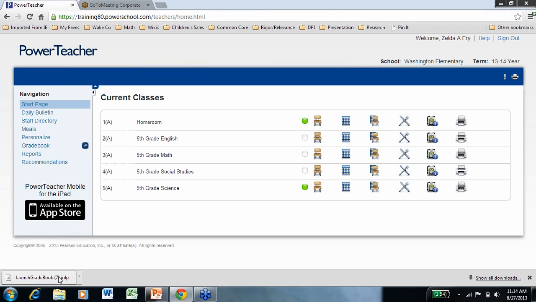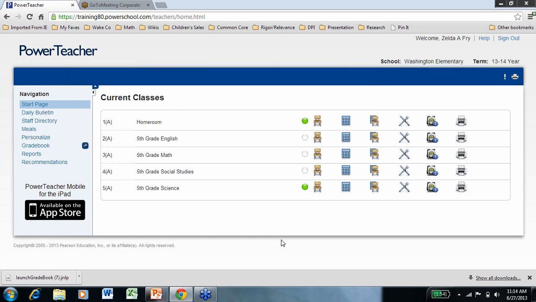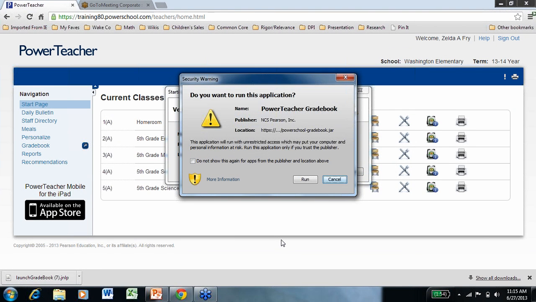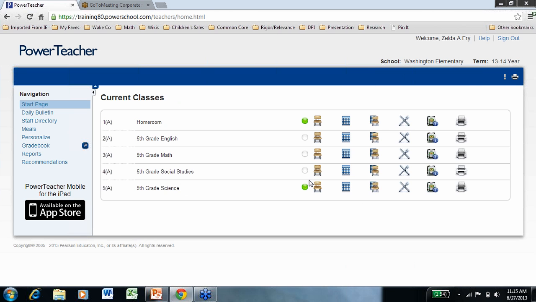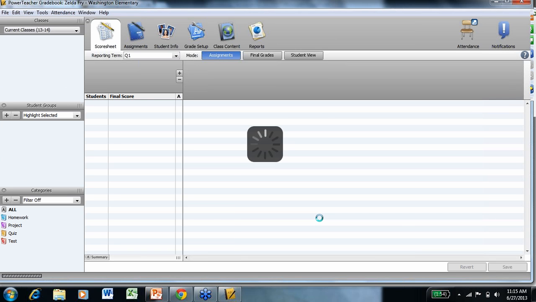Once I hit that, you'll see that I have a download feature. I'm going to click on that small window. You will notice that it automatically starts loading Java. If your computer needs an update, you may receive a notice that you need to run Java 6.0 or higher. Once I have this, you'll see it asks, do you want to run this application? And I'm going to click Run. It will take just a few seconds for PowerTeacher to load, and you'll see the loading window appear on your screen.